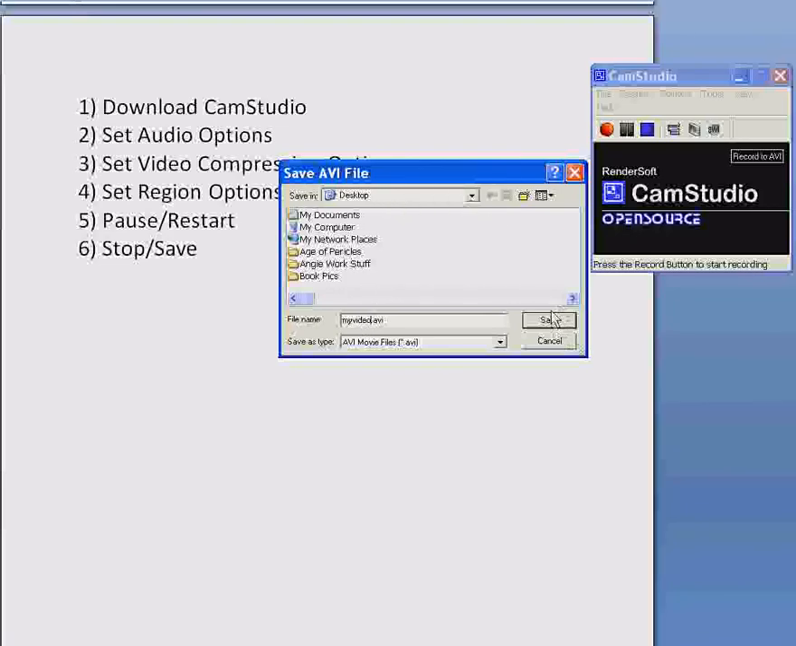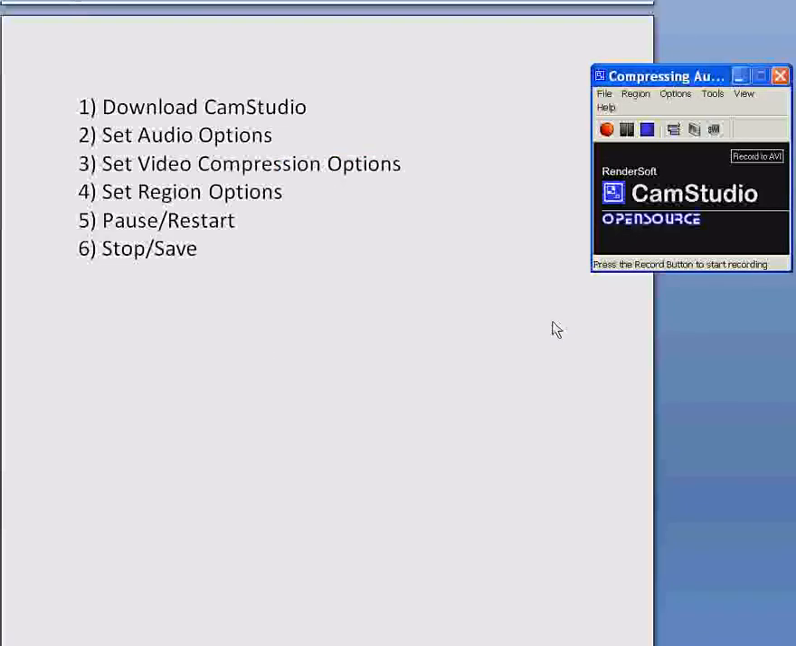Tell it where you want to save it, and when you're done, you should be able to play this video with the standard Windows media player or any other media player that you're interested in, and you should be able to upload these videos to YouTube or any other storage place for videos that you want.